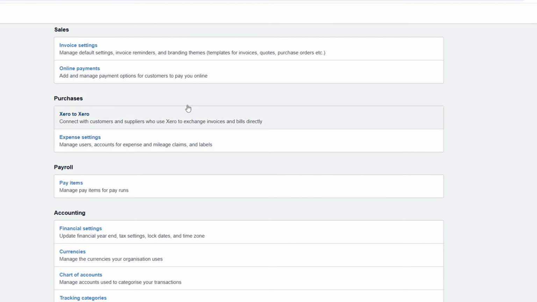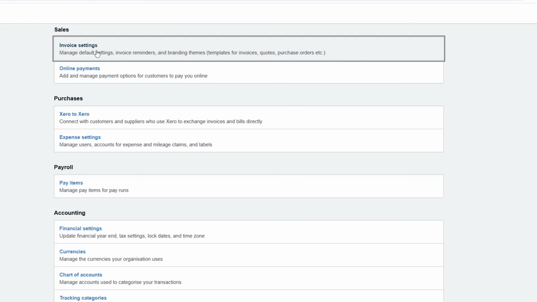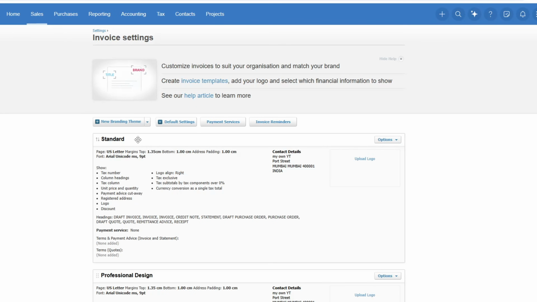This area is where Xero stores the options that control how your sales documents look and behave. So it's the right place to begin when you want to customize invoice templates. Once you are in Sales Settings, click on Invoice Settings. This section is specifically for managing the appearance and formatting of your invoices.